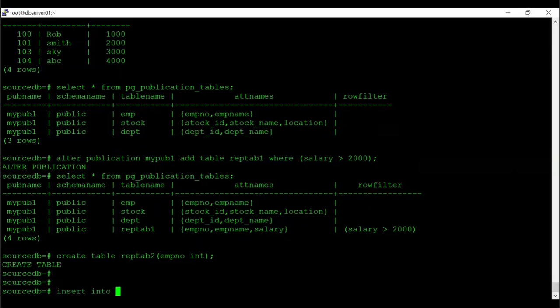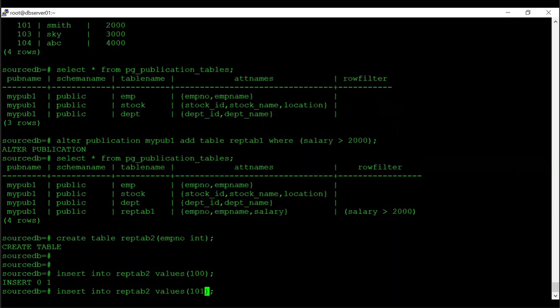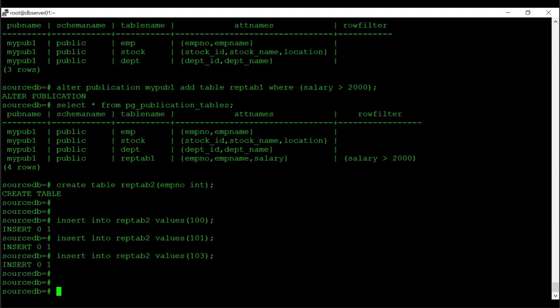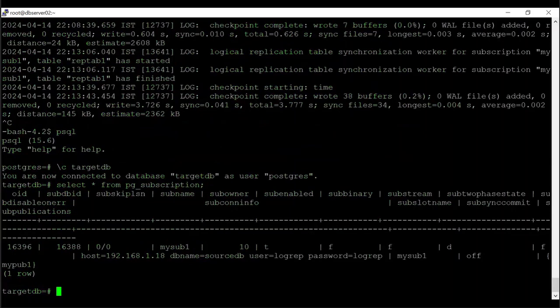So insert into two values. I'm just going to insert some 3 or 4 records for now. Okay, I have inserted into this table, and the same table I'm going to create in the target, because you have to create it immediately after you add into your publication. If you try to add your subscription, it looks for this table and it may fail.